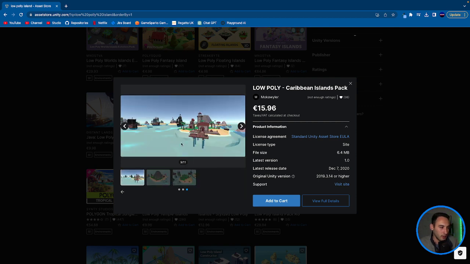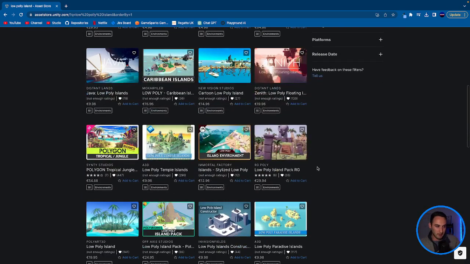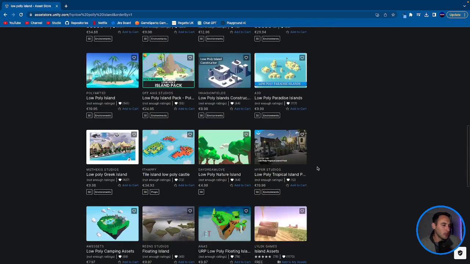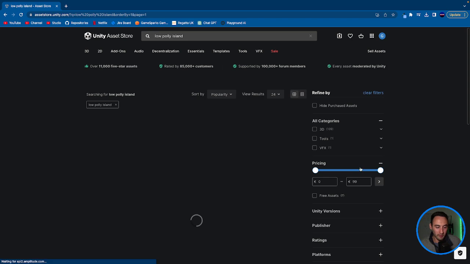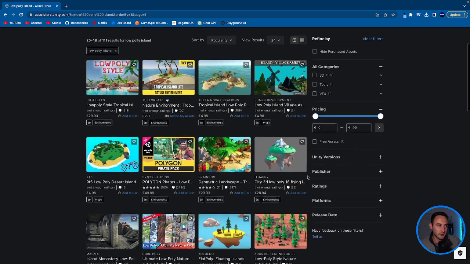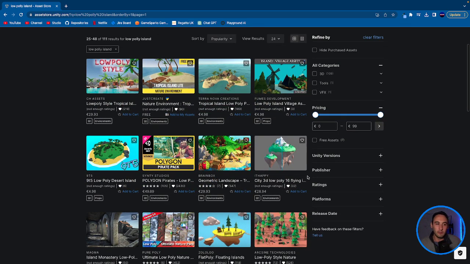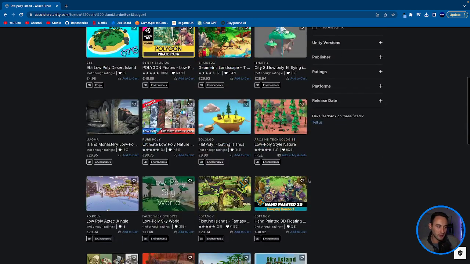But we are obviously not going to be using this because this is a paid asset. So we're going to be using mainly free assets for now, and depending on what we can find, we might use some paid assets later. Because we're using free assets, I will put a link in the description if you want to download this project off of GitHub.